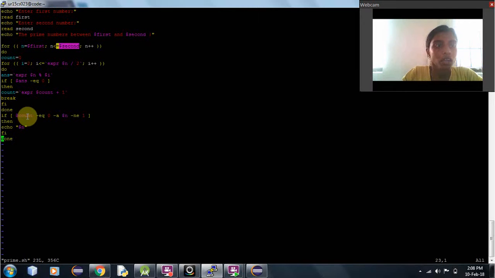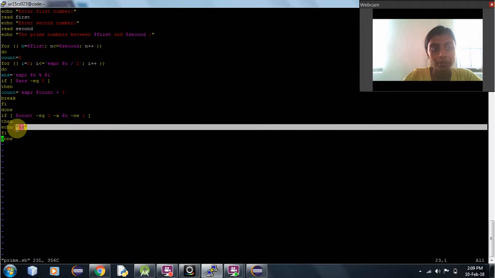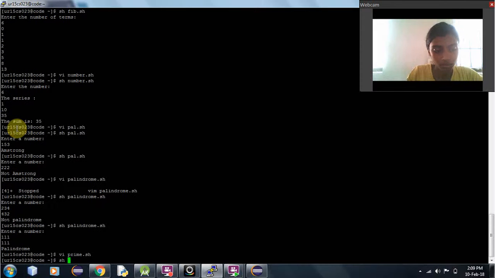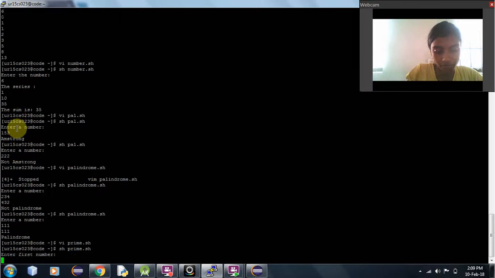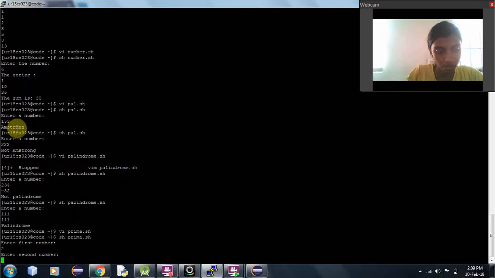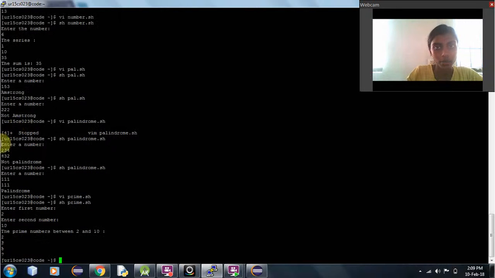So if the count is equal to 0, that means the count is not incremented, the number is not divided by any other number, so it is a prime number. So we have to print the n, otherwise you should not print the n. So sh prime.sh. The first number is 2. From 2 to 10, how many prime numbers are there? It shows 2 3 5 7.